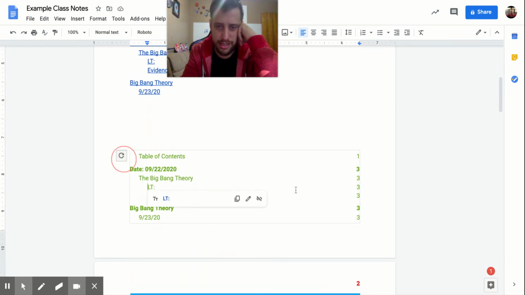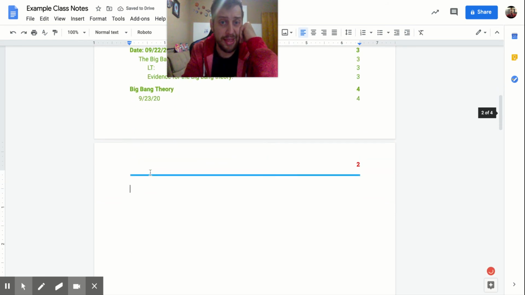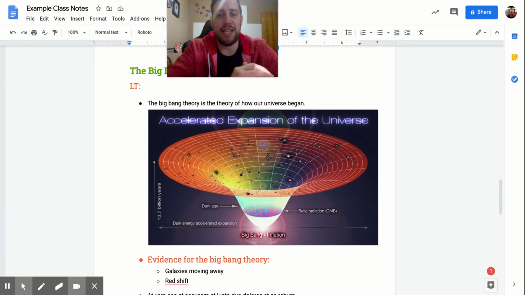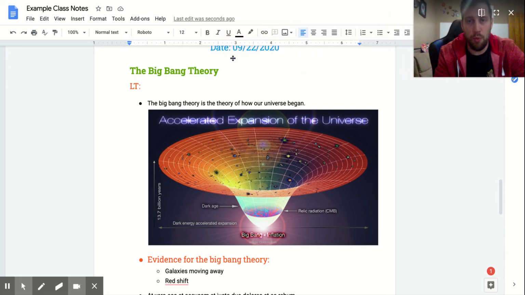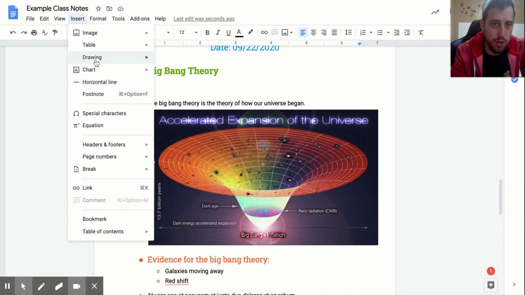So like right here, it moved this to page 4 because that image was so big, and that's perfectly okay. Again, that table of contents is there to make things easy to find. If I want to mark on it, you can draw on your images if you choose to. So to draw on your images, all you've got to do is insert and then drawing.